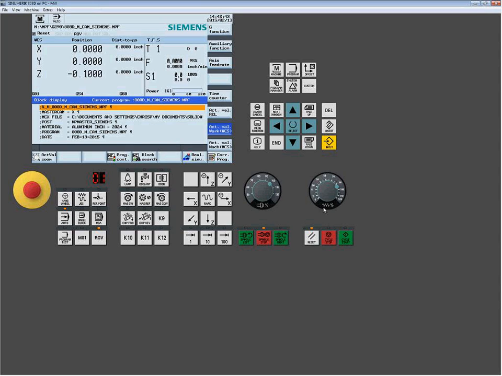Let's first learn how to switch the control. What you need to do is go into the machine parameters. Remember, we've been using these buttons in the upper right-hand corner: Machine, Program Manager, Program. We have a button called Alarm, and above Alarm, in text, is System.